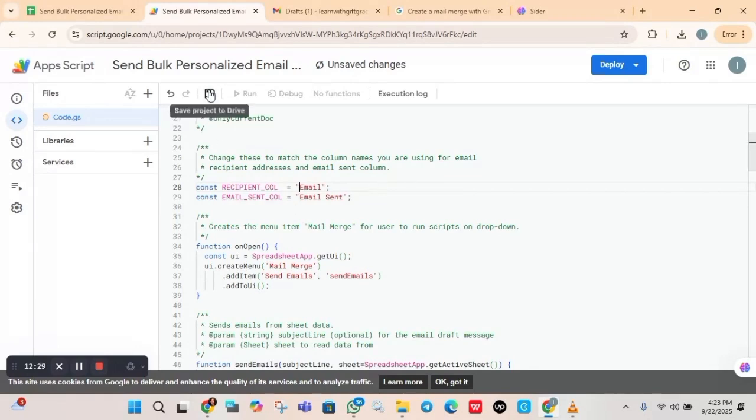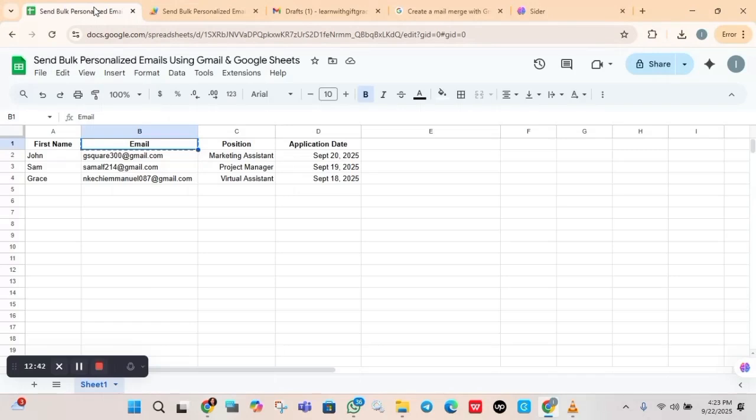So what you need to do is make sure you save the project. Make sure you save it. So you click on this icon to save your project, and then you can go back to your Google Sheet now, and then you refresh it.